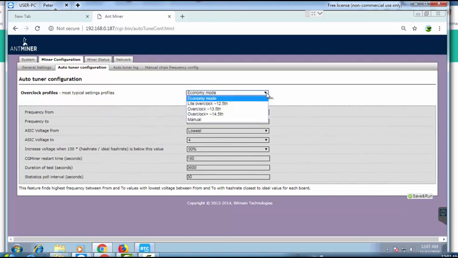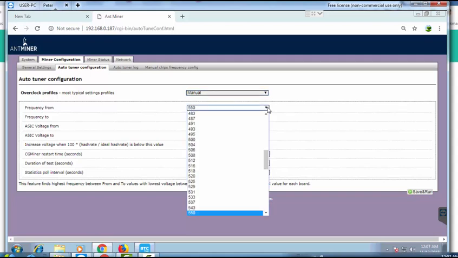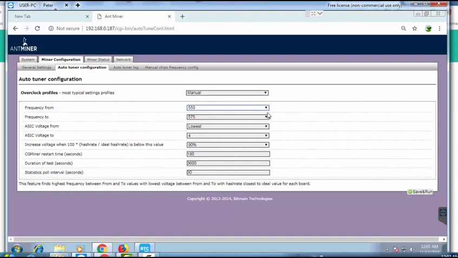You can also choose the menu mode. When you choose the menu mode, you can play around from the frequency from and frequency to. The voltage from and voltage to, normally you don't need to adjust. You only need to follow whatever you want to overclock to, about that range.